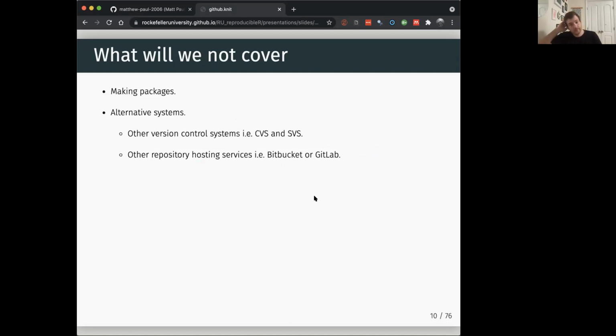What we won't cover: making packages. Okay, so a lot of people use Git and GitHub to make a package, which, if you don't know, is just basically a collection of scripts that you can post publicly or privately, and it will do stuff. Okay, it's just a more advanced way of collecting your scripts together.